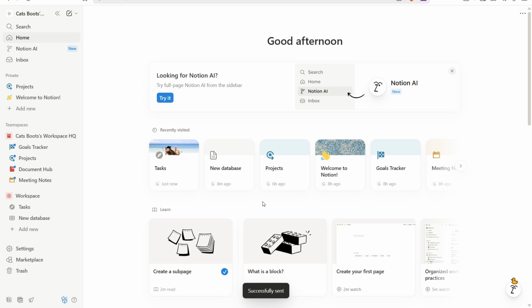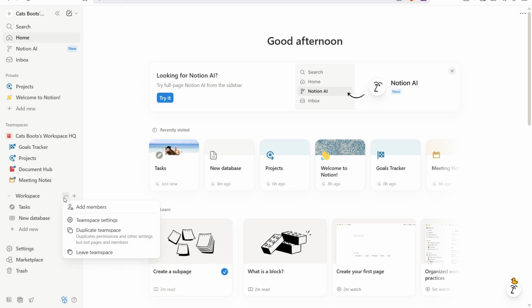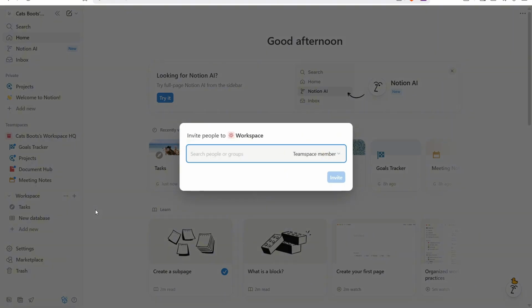to join the team. What you can also do is, within the team space itself, let's say I want to add a member within the workspace. Simply hover over the workspace, and you will see three dots on the right-hand side. Be sure to click on that, and then you can add members within this specific workspace. You just want to search their name and we can make them a team space member. No need for a team space owner.